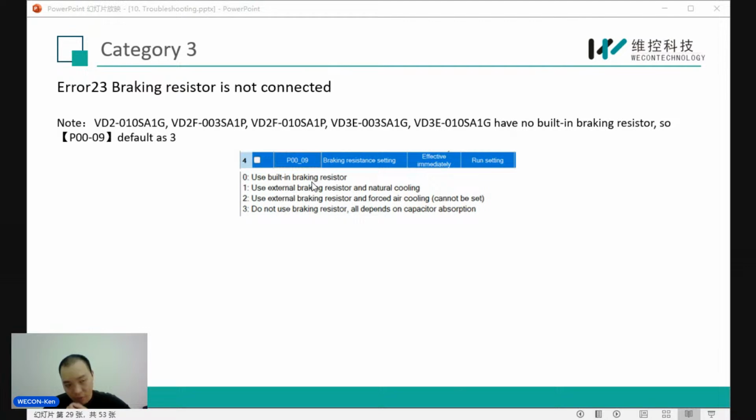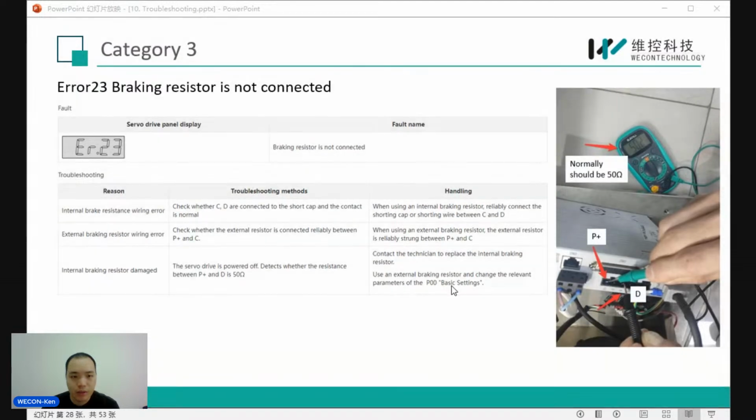So if you want to connect a braking resistor to this model, after wiring, you should set these parameters to 2. And if you want to use the braking resistor directly, you should also set this.